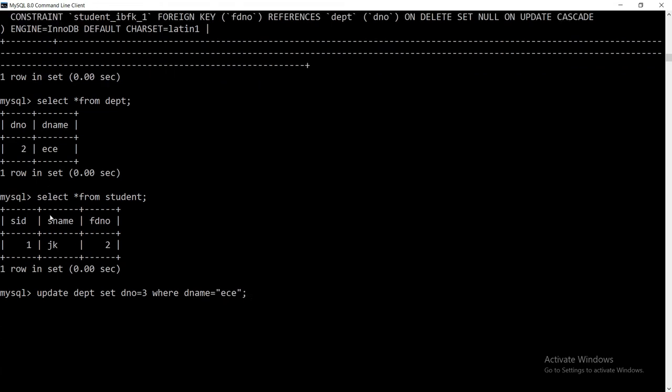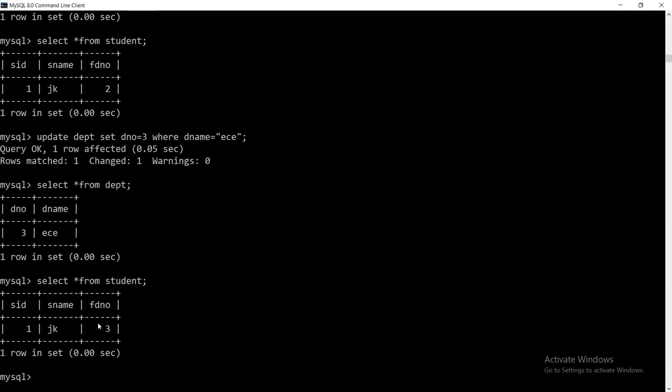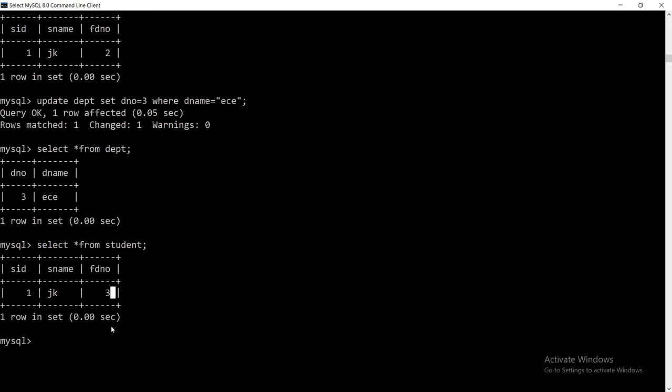Now what will happen? The department number will be updated to 3 whose department name is EC, and also the child table data, whatever the dependents, will be updated. Now if I check select star from department, yes, it is updated. I am going to check for student. Observe guys, here also it is updated. That is the advantage of on update cascade.